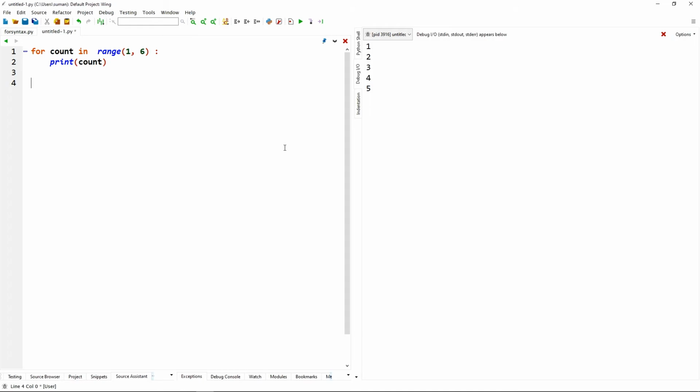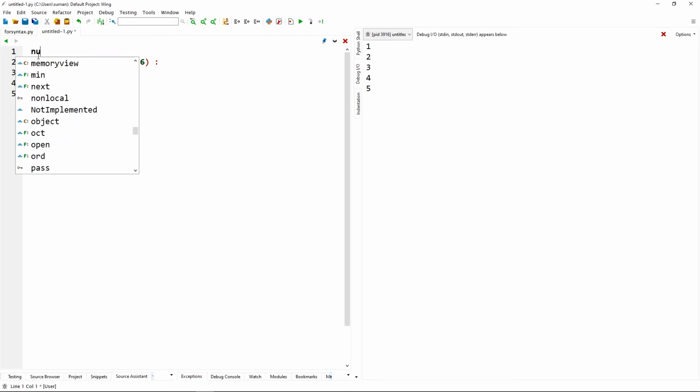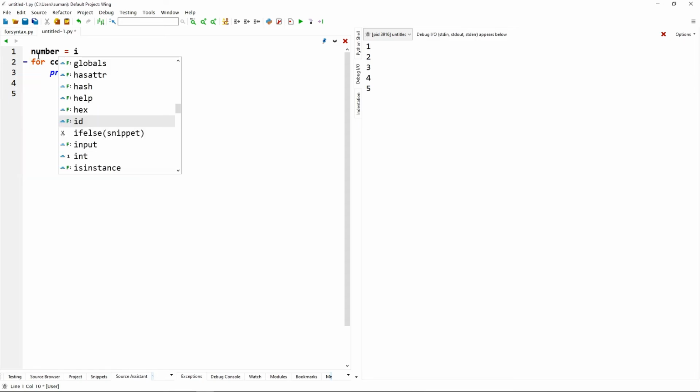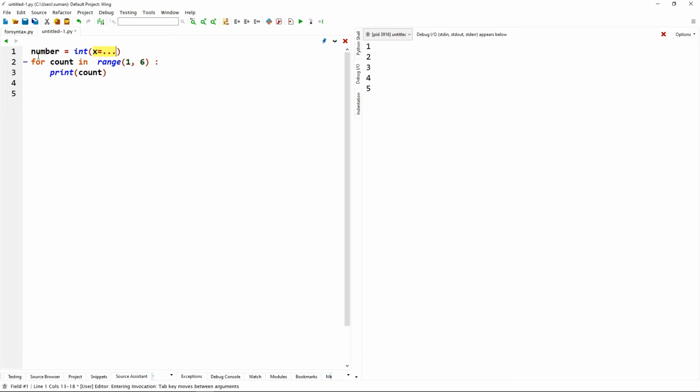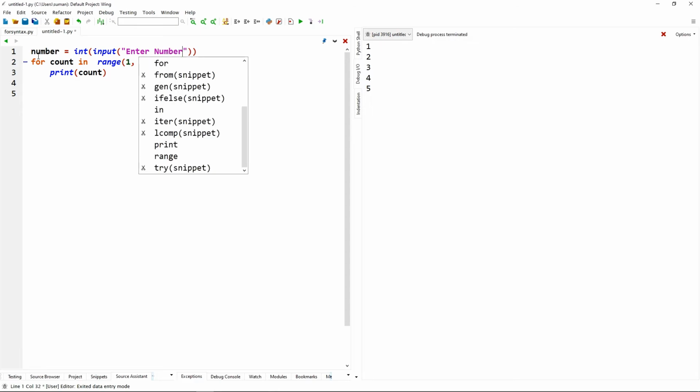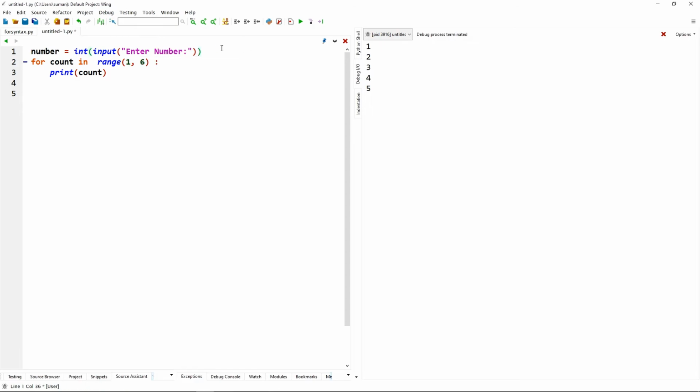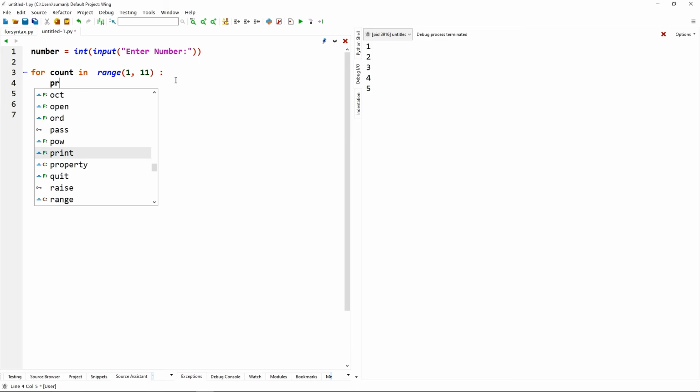Let us print the multiplication table using the for loop. In the same way, we have the number variable, that is desired from the user. Sorry, that must be input, enter number. Then we have for count in range from 1 to 11. So when we want to get the output from 1 to 10, we have to input the values in range from 1 to 11.